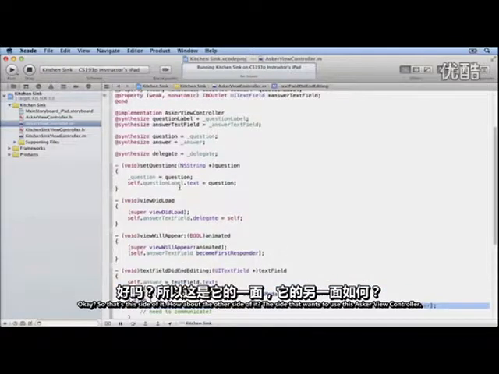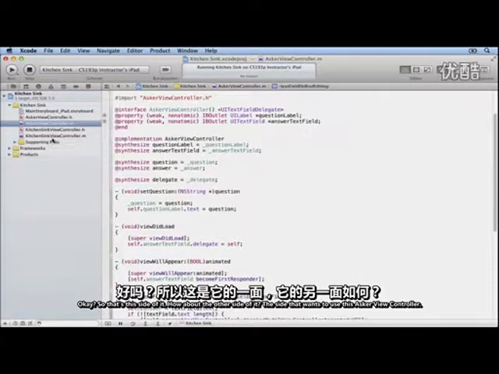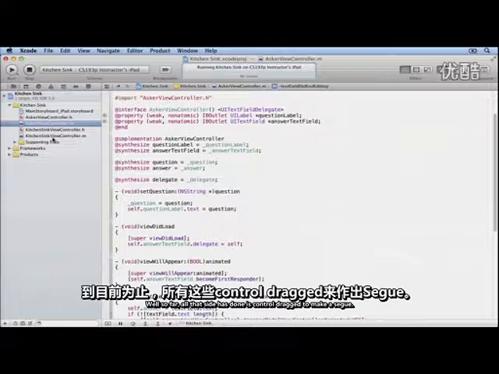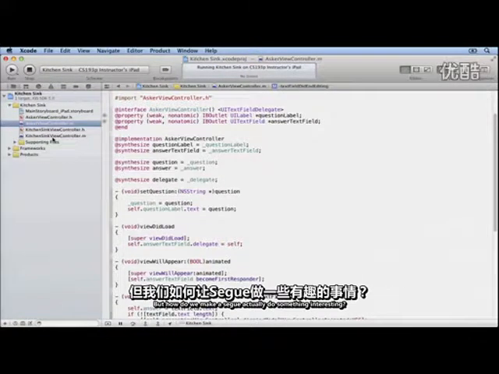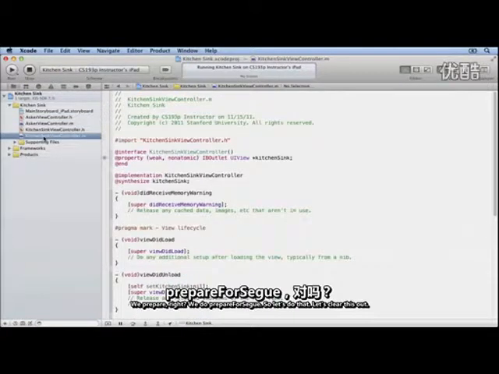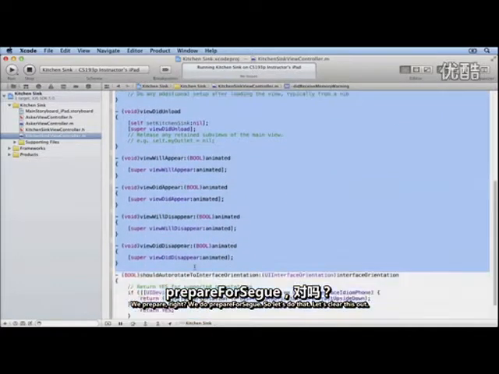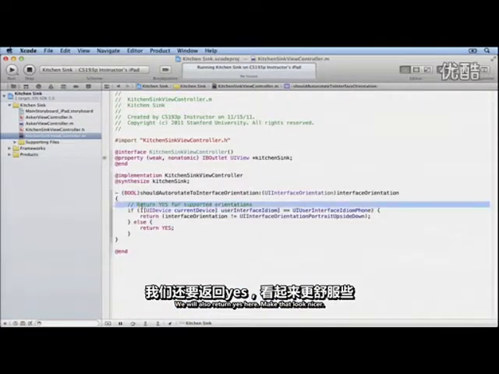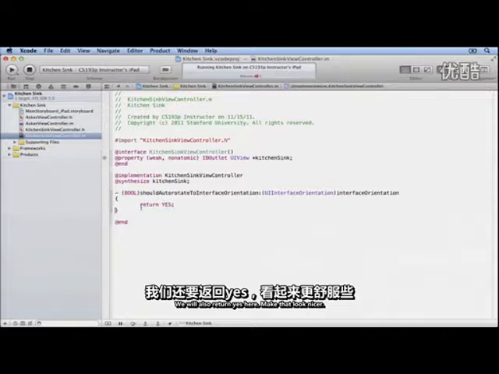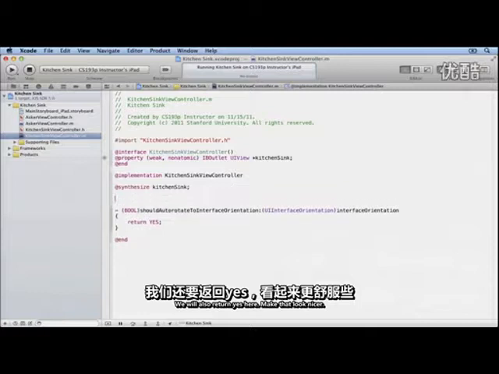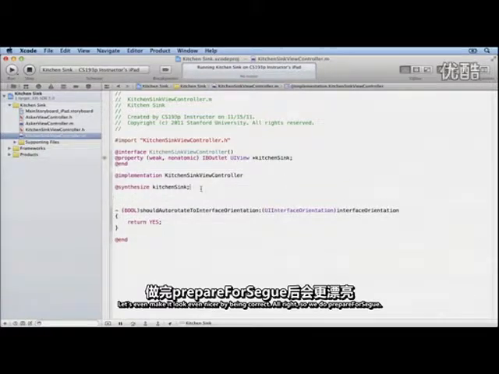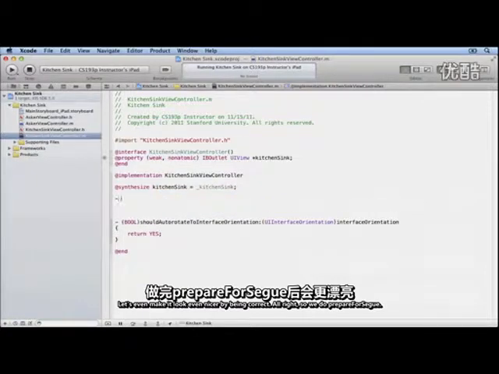How about the other side of it, the side that wants to use this asker view controller? So far, all that side has done is control drag to make a segue. But how do we make a segue actually do something interesting? We prepare, right? We do prepare for segue. So let's do that. Let's clear this out. We will also return yes here. Let's make that look nicer, even nicer by being correct. Like that. All right, so we do prepare for segue.